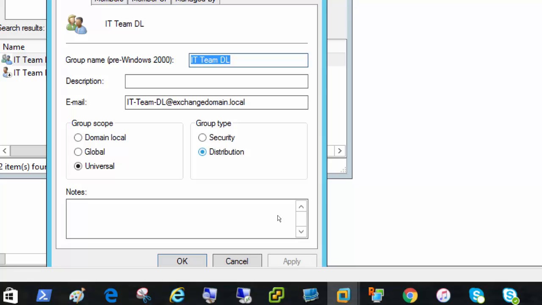But Exchange only creates distribution groups, right? Exchange cannot create a security group, one that has the security access features. It will create a group that is basically a distribution group, but it can be converted, and you can convert it to a security group from Active Directory as well, right?